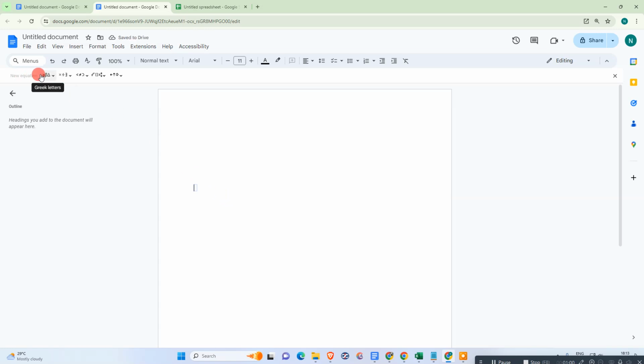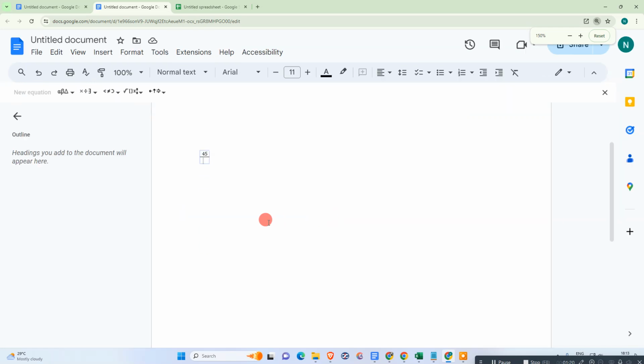Now here this will be visible to you. Then go to this math operations and click on this first option, fraction. Okay, now put your top number. Now you need to click the forward arrow on your keyboard. Then it will take you to the bottom. Just write your number and just click on it. Okay, so this fraction has been done.